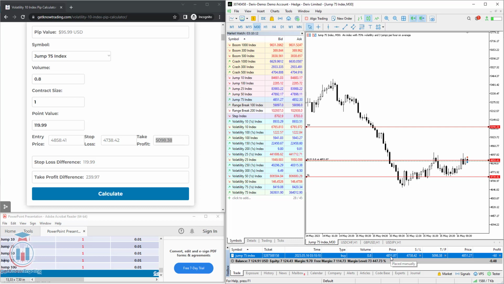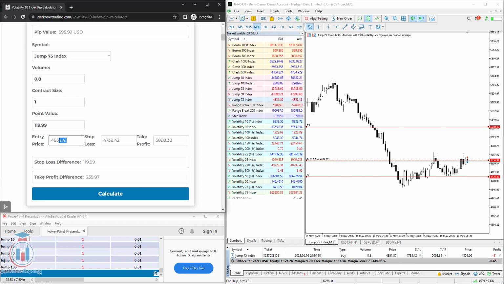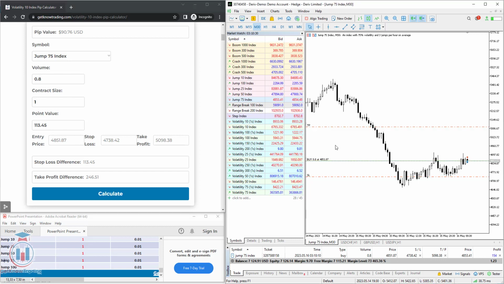Here it is. Now let's put the new entry price, 4851.87. Click calculate. And we got 113.45. Let's copy this one here, click calculate. We got the stop loss 90.76. Now let's check that on the chart. 90.76. It is the same value we got here. And the take profit is 197.21.